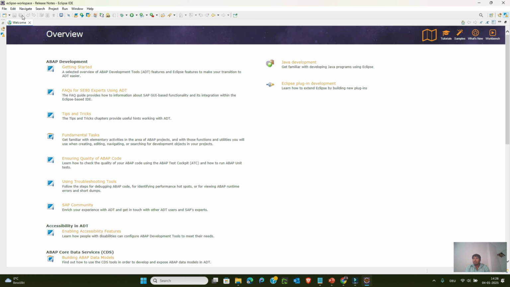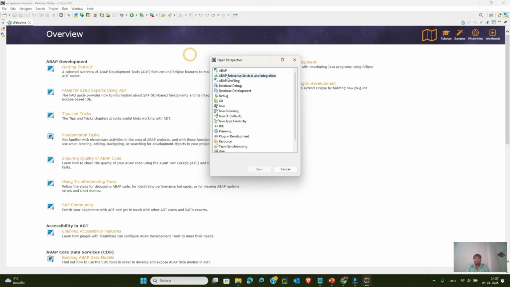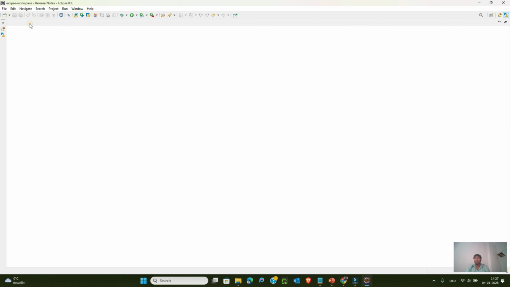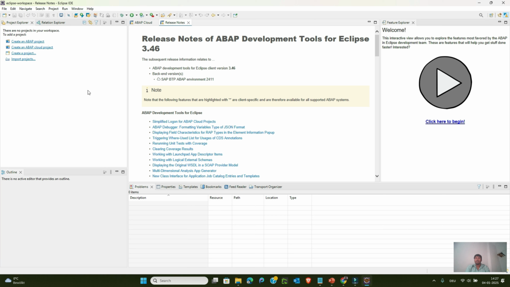Now we switch to the ABAP development perspective. I'm not sure if it really switched, so let me check once again. Okay, it's right now in the ABAP perspective, and we can start implementing the ABAP code. You can also change the perspective. I close this welcome page, and you see this is the ABAP perspective.